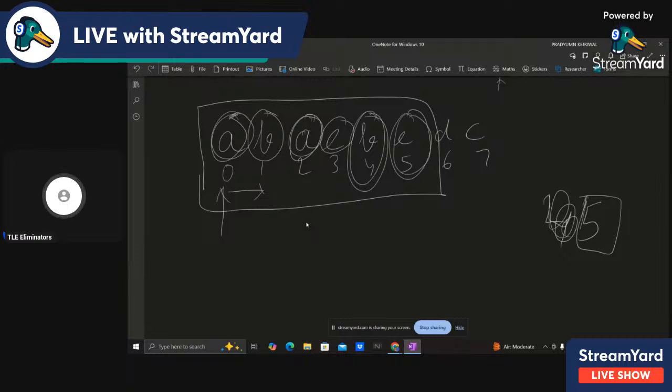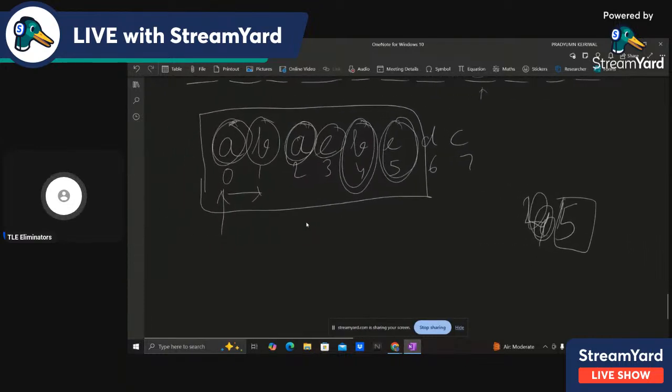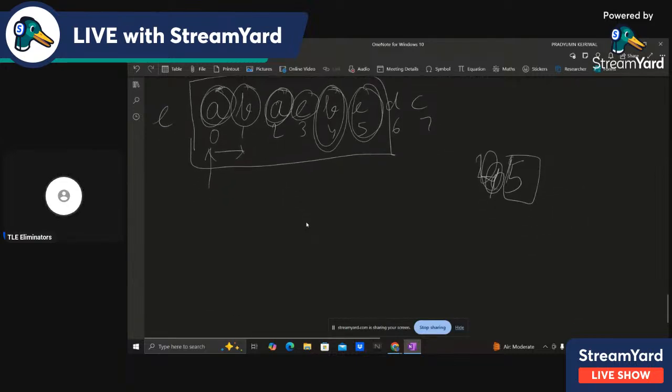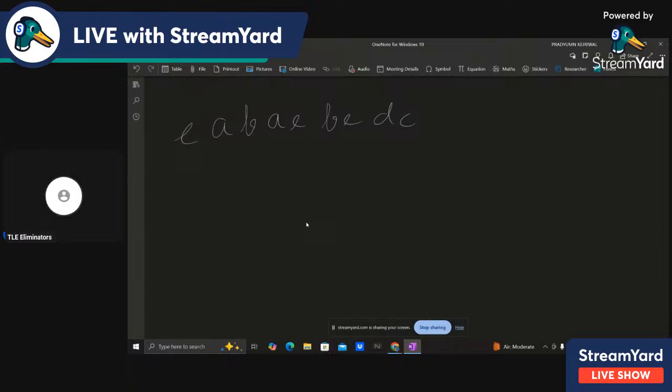And one more problem in this is that, let's say there was an e here as well. So instead of ABAC, the new string is EABAEBEDC. Okay, this is the string. And let's say we want to figure out that starting from A, till where we have to go. Okay, so let's start from A. Now I'll number this 1 2 3 4 5 6 7 8.